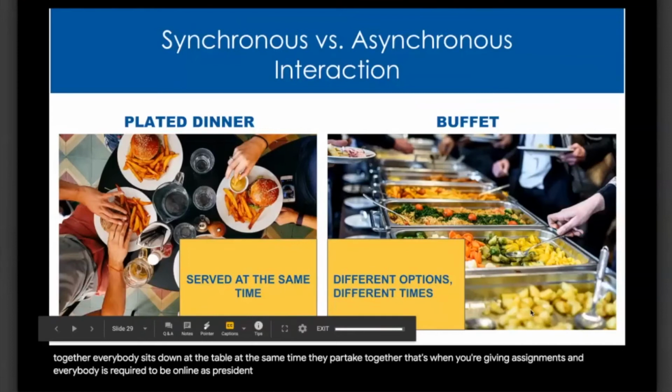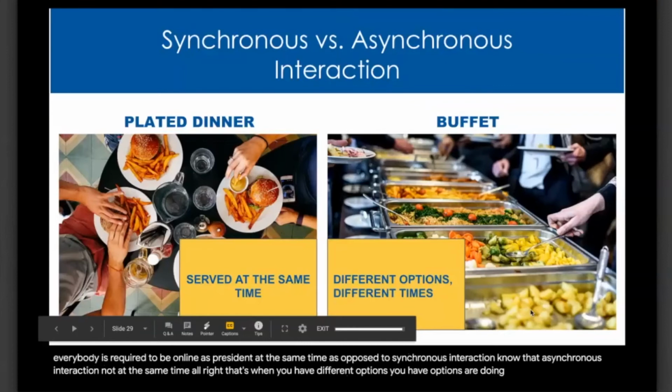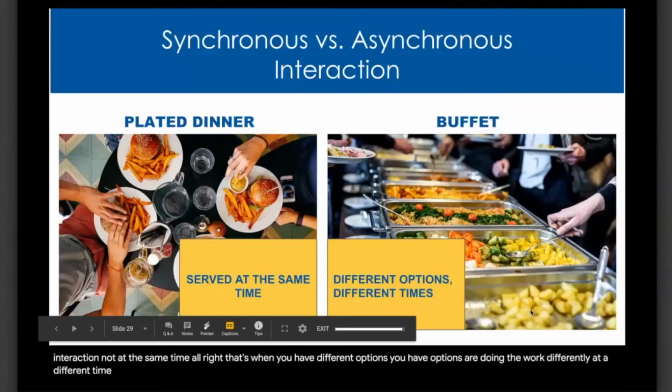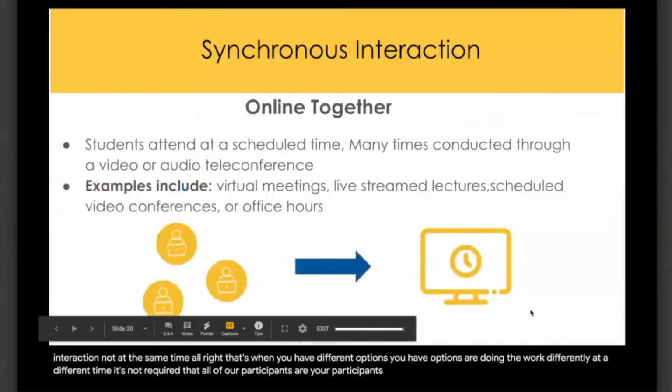As opposed to asynchronous interaction. Excuse me, sorry, that was synchronous interaction. Asynchronous interaction is not at the same time. That's when you have different options. You have options of doing the work differently at a different time. It's not required that all of our participants or your participants are online together.